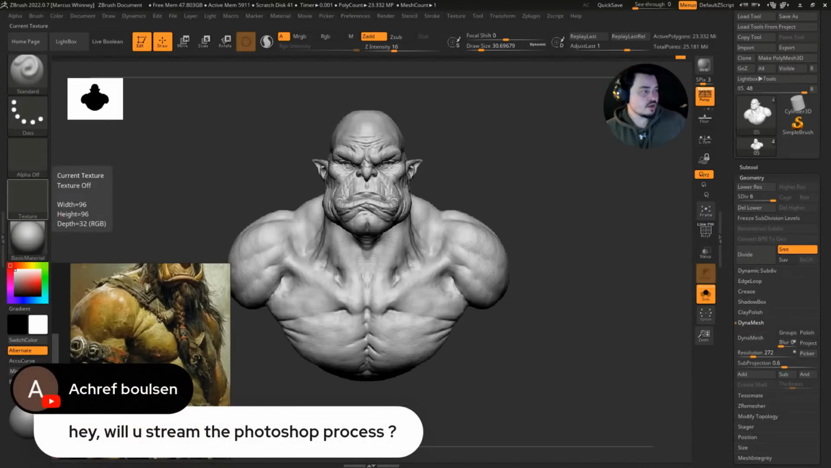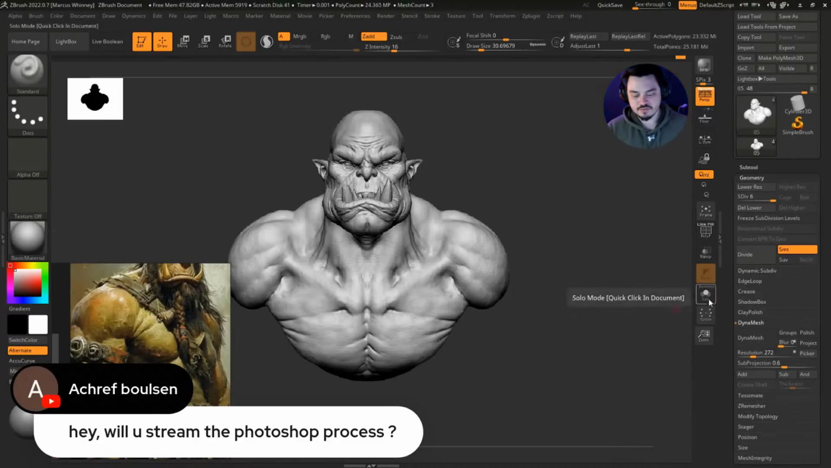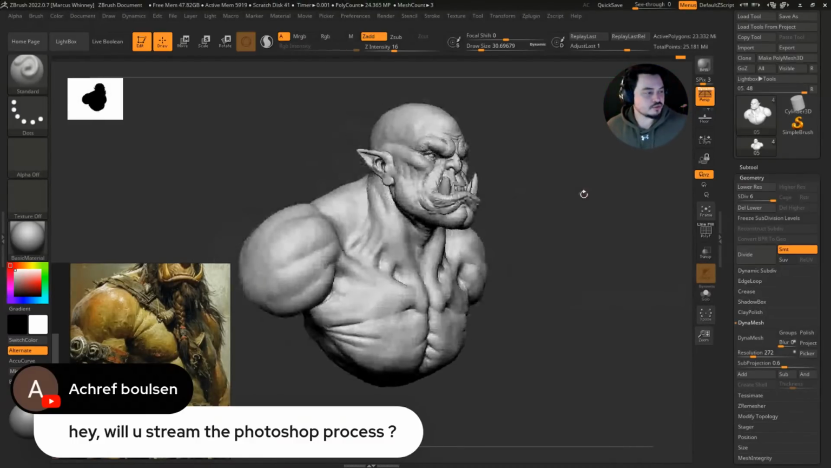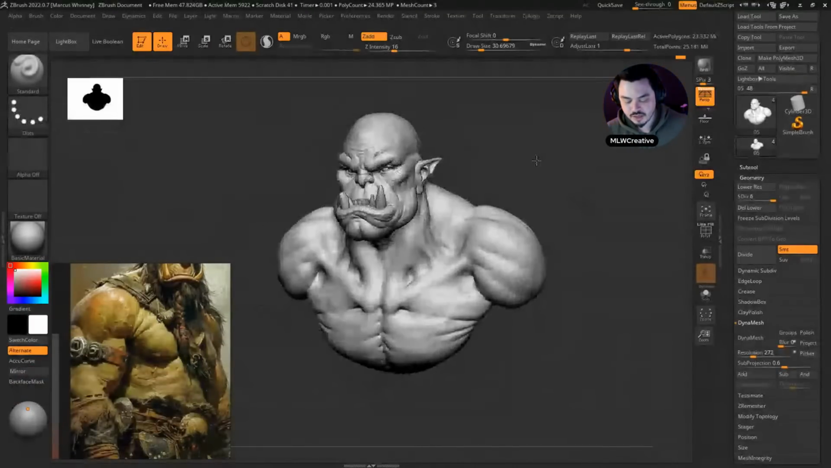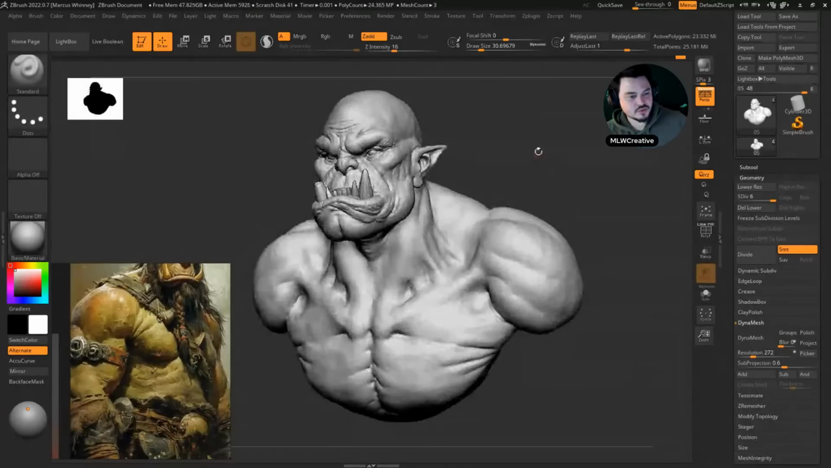Got one here from Akrith Olsen. I hope I said that right. Hey, will you stream the Photoshop process? Yes, I will. As soon as I've finished with this texturing or detailing, then I will do the Photoshop process. I can't tell you when that will be, because it's taking quite a while to get this character done, because it's kind of a chilled stream where we just talk and I talk you through the processes a bit more. But there will be a Photoshop process for this one.